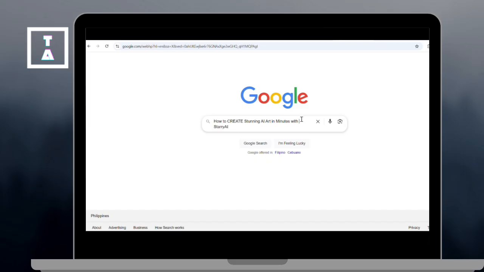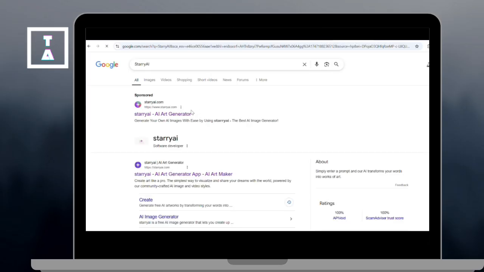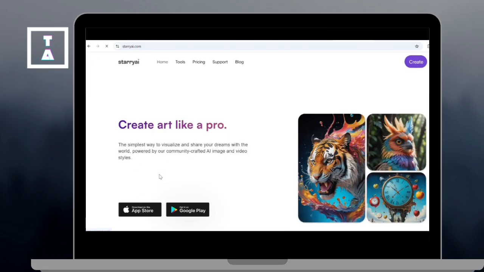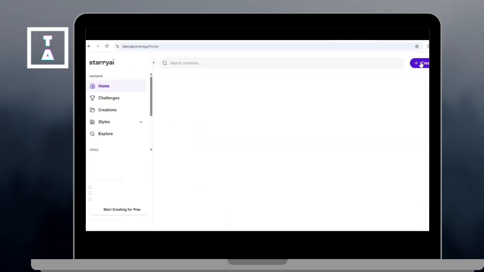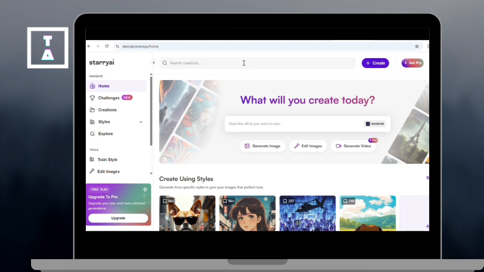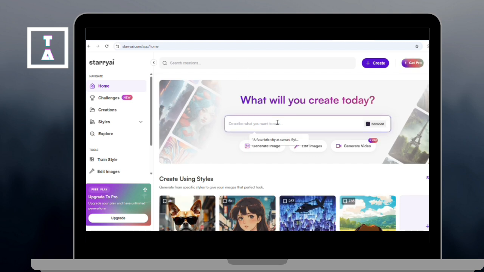Let's dive in. First, all you need to do is go to StarryAI.com or download the StarryAI app. Then you can create a free account using your email or social login. Then you can get free credits to start generating right away. Then tap on Create or Start Generating.